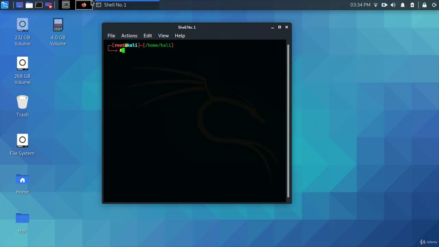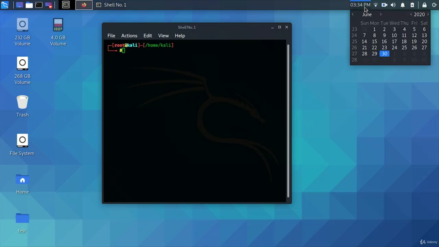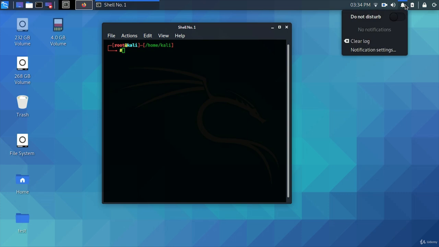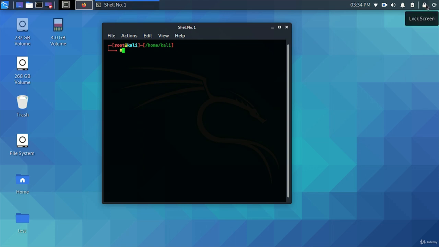Now you can also navigate between the spaces by pressing Ctrl plus Alt plus left or right. At the right top you can see date and time, Wi-Fi networks, sound controls, notifications, power controls, lock button, and shutdown button.